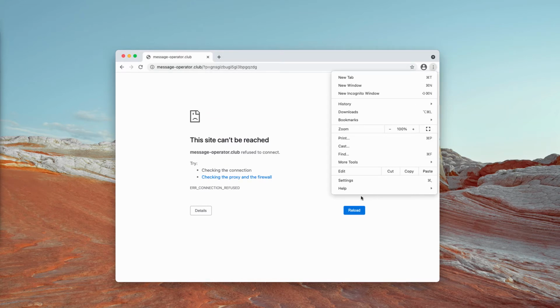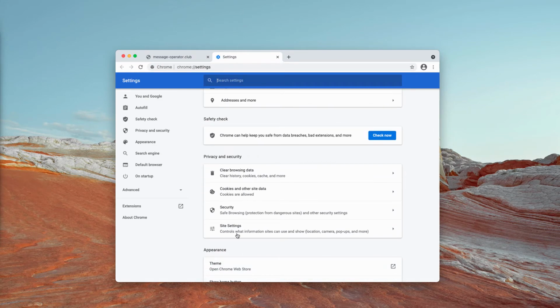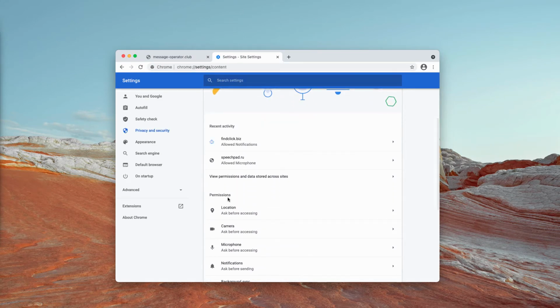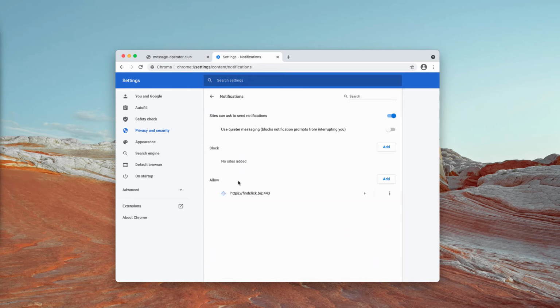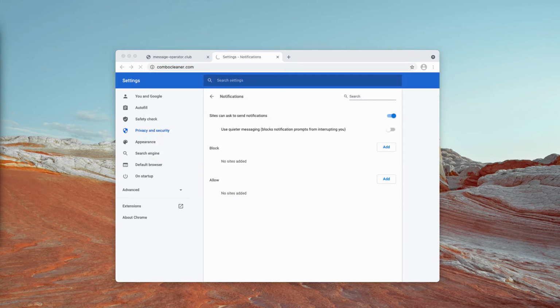So go to the menu, click on settings, scroll down to privacy and security, choose site settings. Now in permissions, select notifications, and then research the allow area very carefully. So when you find this findclick.biz, get rid of it from this list, and you may also delete other deceptive websites from this list.